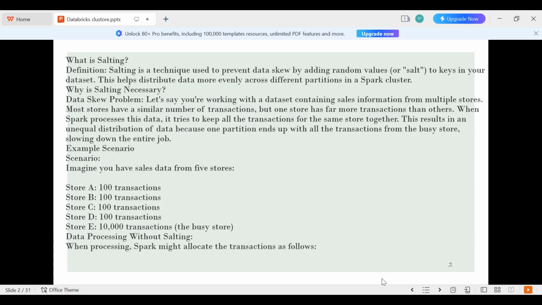What is salting? Okay, so we know about data skew. Before we get to salting, we need to understand what data skew is. Imagine you are working with a massive data set, but one part of the data is much larger than the other. For example, let's say you have data for 5 or 10 stores, whatever number you can consider. Take 5 stores here. Out of that, 4 stores have a normal amount of sales, but one store is a huge chain and has 80% of the sales data.